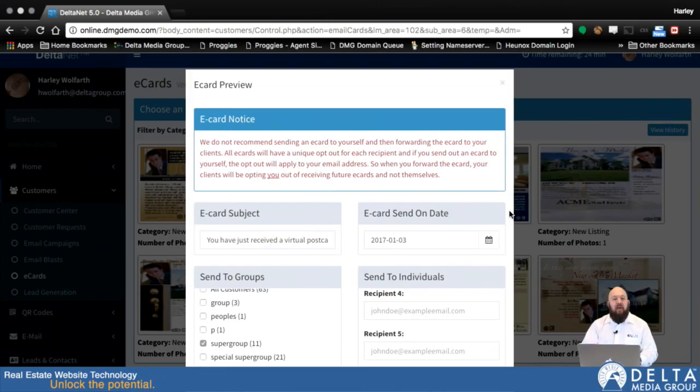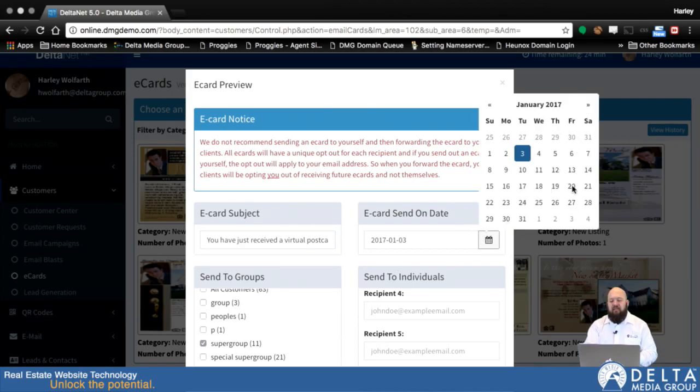Now, a couple other things to point out about this page is that under eCard Subject, you can set the actual, what is going to be in the subject line for this email. And you can also set a date sometime in the future for it to send automatically. But one thing to keep in mind there is, for example, if I say I want to send this out to Supergroup, and I say I want to send it out on the 19th, why not? So by doing that, this will automatically queue this eCard to go out to the recipients that are in this group right now.